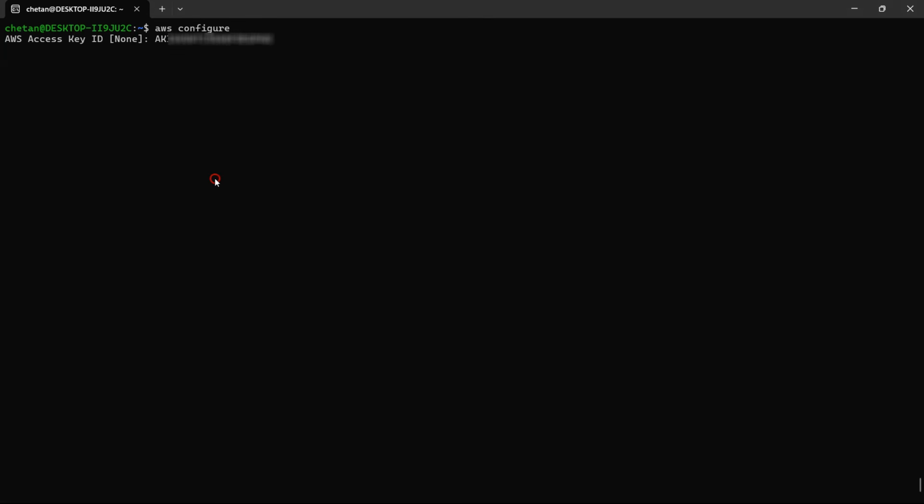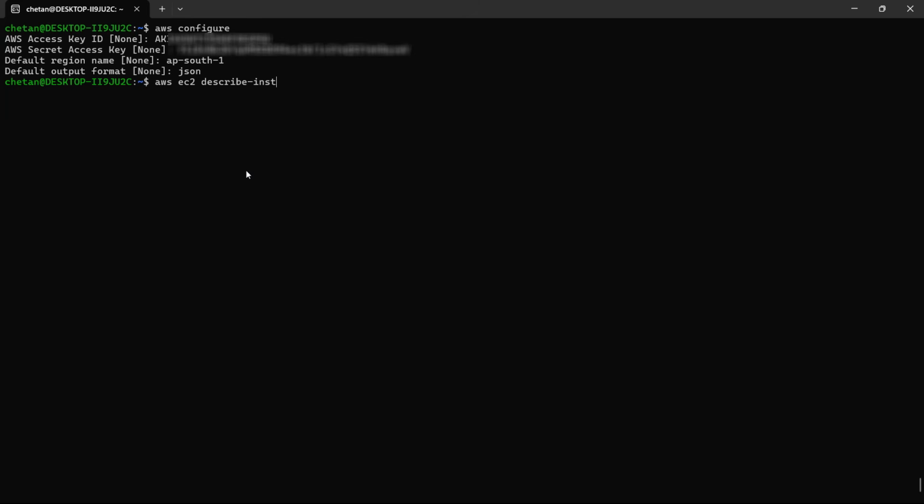Okay, so I'm now putting in my access key ID and the secret key ID. Now the region name, I'll keep as, say, ap-south-1 as my default region, and the output format could be JSON. Okay, that's done, which means the AWS CLI has been configured. In order to test that, you can just try a few commands, for example, aws ec2 describe-instances. Now I don't have any running instances, so it should show a blank result, which is okay.